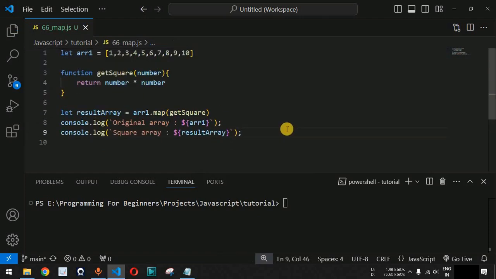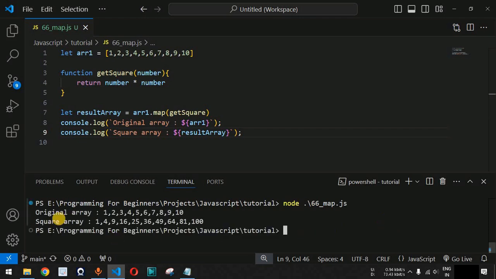So guys, let me just save this file now and try running this code on the terminal by using the node command followed by the name of the JavaScript file over here. And when we press enter, as you can see, the original array is 1 2 3 4 up to 10, and then you can see the square array is equal to 1 4 9 16, which means 2 multiplied by 2 is 4 over here, 3 square is 9, 4 square is 16, then 5 square is 25, and so on.